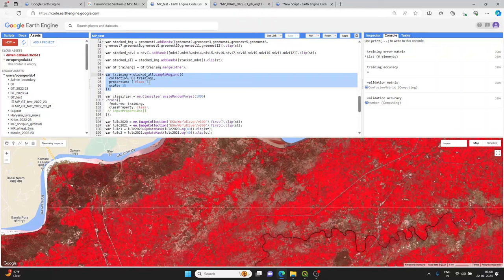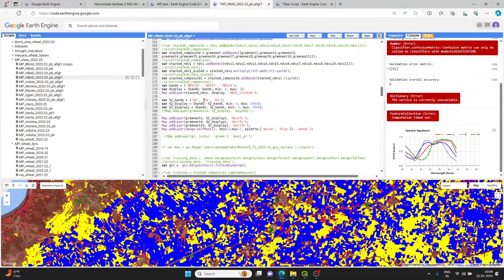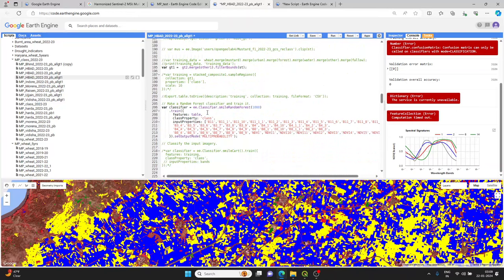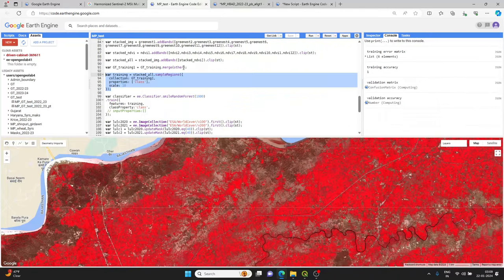Suppose you want to use these signatures for classifying the upcoming season or the previous season. So exactly the same data set, same period data set, you can use, and you can use those signatures for classifying. So I'll show you that also. For that, you have to export the signature. I'll show you how.